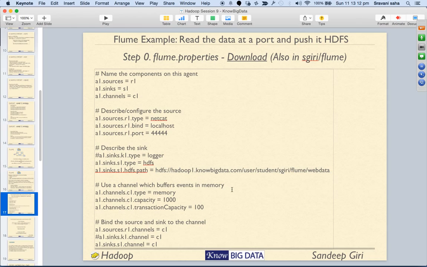Next is the channel. We are telling that channel type to be memory. Sometimes there are multiple kinds of channels which can be used, such as disk supported and others. And we are also telling what the capacity of the channel is. If the capacity of the channel is exhausted, it will stop reading from the source. It will keep it blocked.